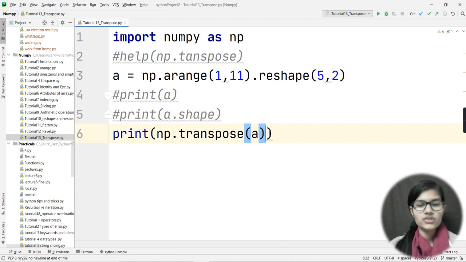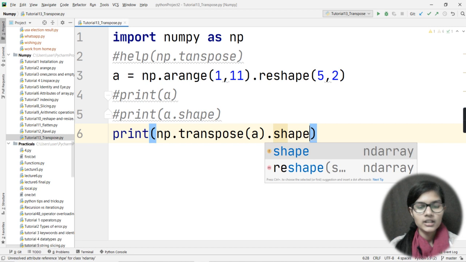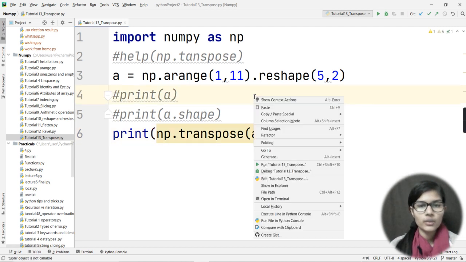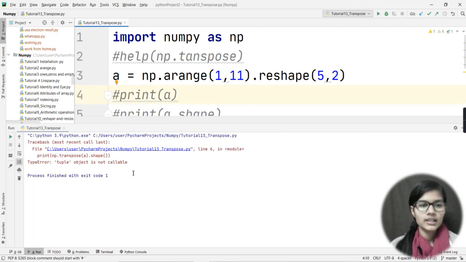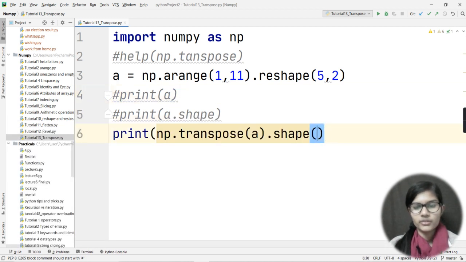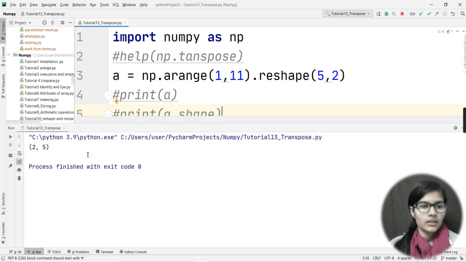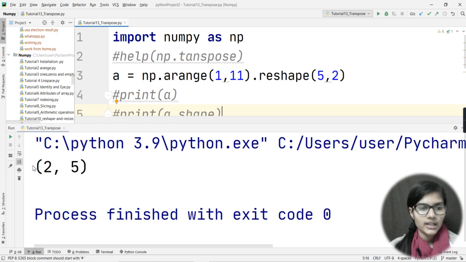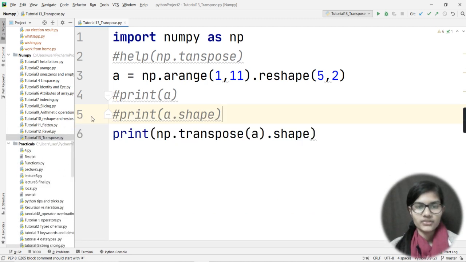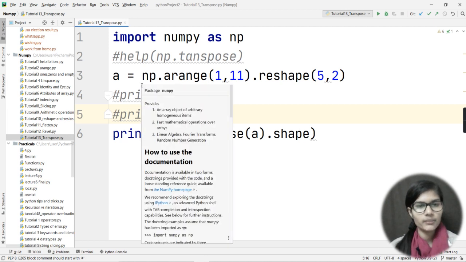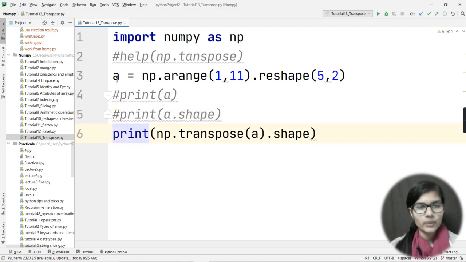And now if I want to check the shape of this also, I would write shape and put these brackets. Now when I run my program, okay, tuple object is not callable. Okay, fine. Let me remove these brackets. I need not put that bracket. Now what output am I getting? I am getting 2 comma 5. That means 2 rows and 5 columns. So this is the way we transpose arrays. This was about the 2D array.